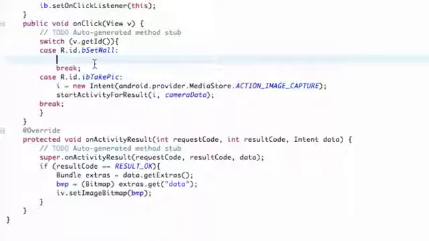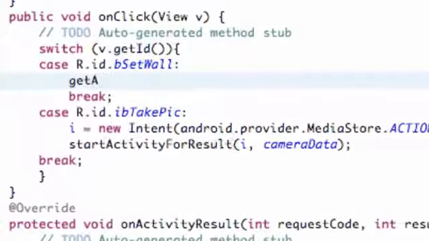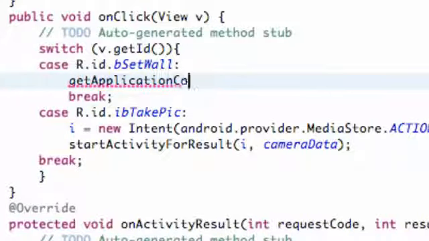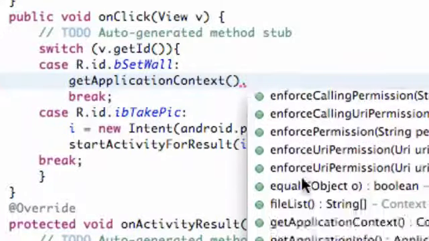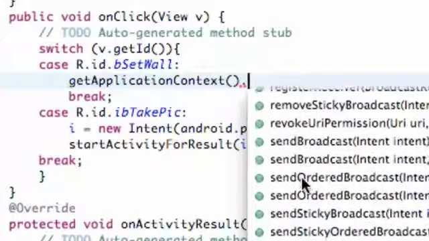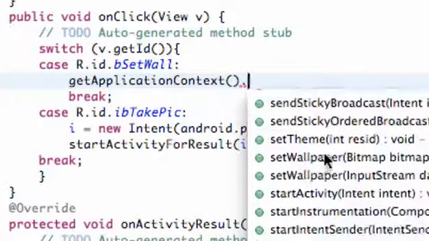So how we can do that is, and I'm sorry, this is within if our other button was pressed, our set wallpaper button, that's where we're setting this up within that switch case in our onClick method. So we're going to say get application context, and that's a method that gets the context of our phone, and we can use some methods on that. And there's one called set wallpaper. Pretty self-explanatory of what that does.